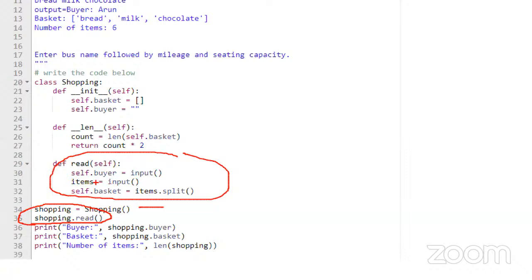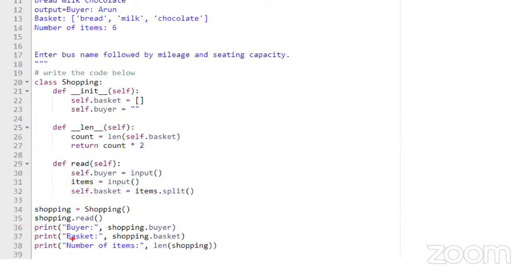Self.buyer and items equal to input. So I'm reading whatever items the user is entering in another list. Then those elements I'm splitting based on the space and storing in self.basket. These items have to go inside the basket, right? So self.basket. Now, these 2 lines, you know, are just displaying the buyer name and the content in the basket. So we are accessing that using the object.